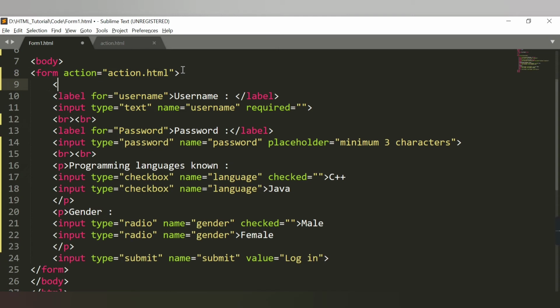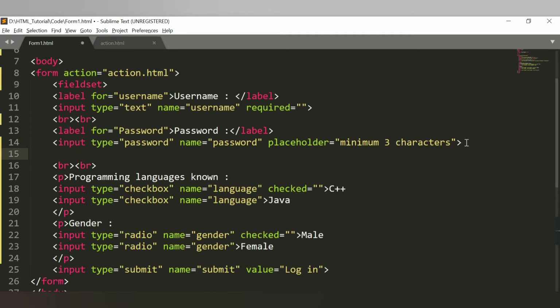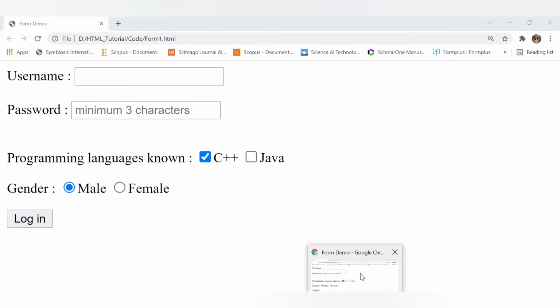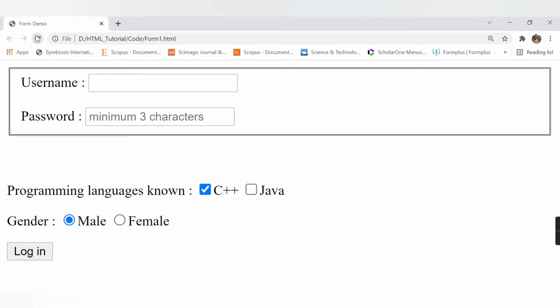So here you can make use of the fieldset tag, and this will be closed. Let's say I close this after the password tag. Let's refresh the browser now. So see, a box is drawn for these two grouped elements because the fieldset tag was opened before the username and closed after password. So these two fields are getting grouped.